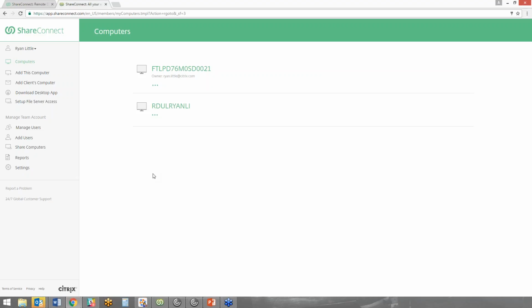And you can really split this page up into 2 different sections. There's the left sidebar that has those options, and then the right side that's going to display all the computers that you make available to yourself from within ShareConnect.